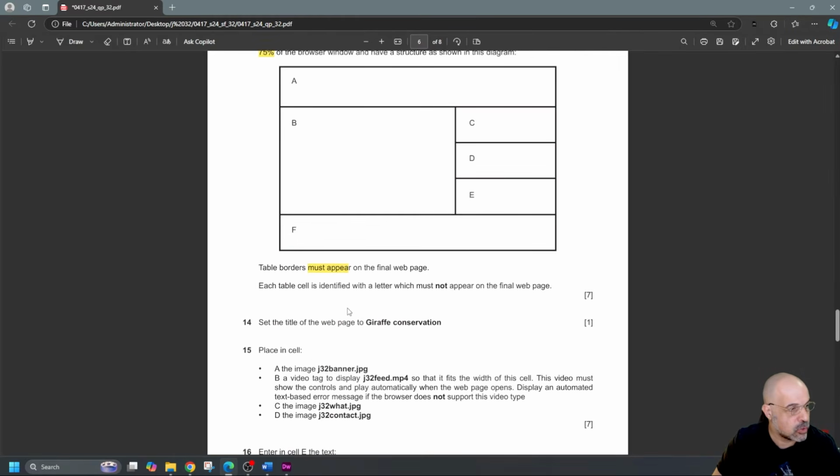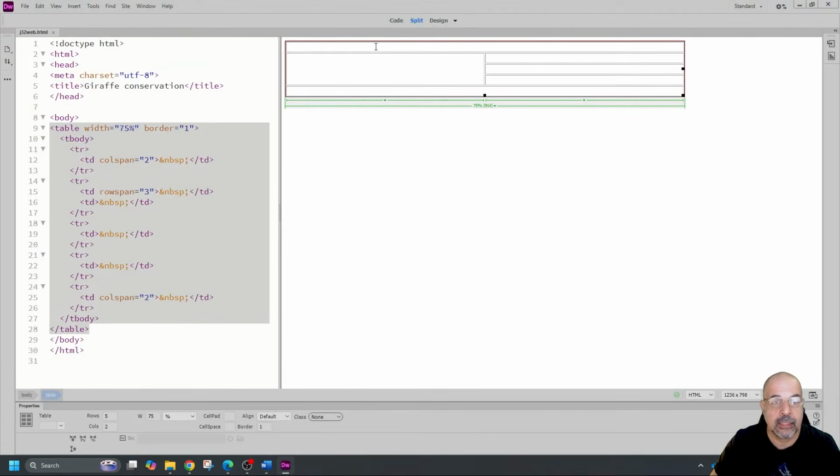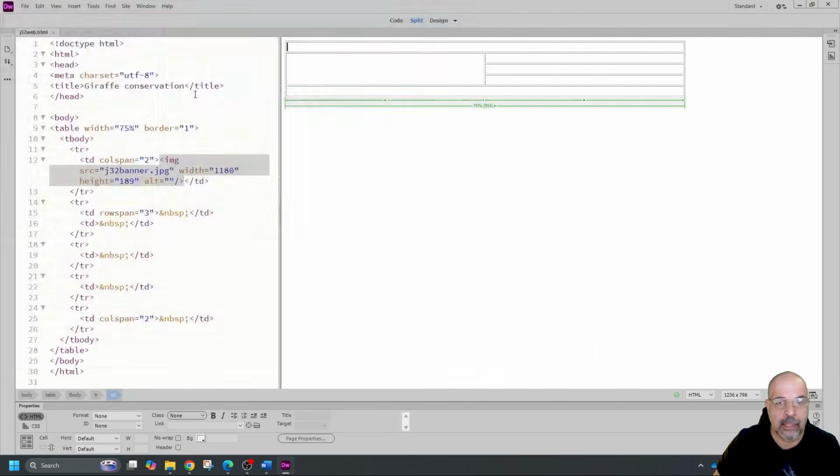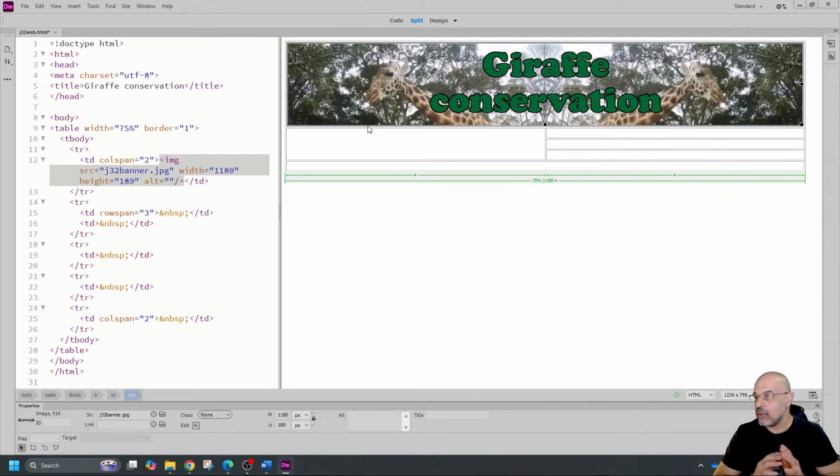I'm just going to make that a bit smaller so I can see the table. So that's cell A up here. And then B, I'm going to put the video tag. So let's just go put the banner in first. Click in the top cell there, insert image, and we add the banner. It doesn't say anything about the width or how much of the cell it should take, so we're just going to leave that as it is.